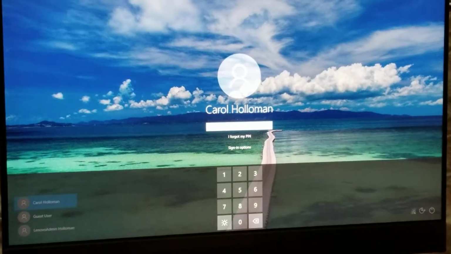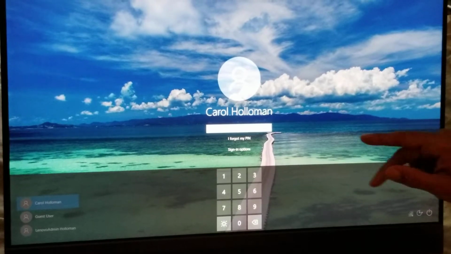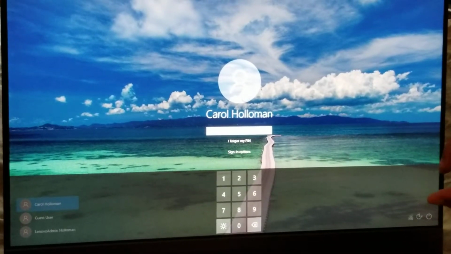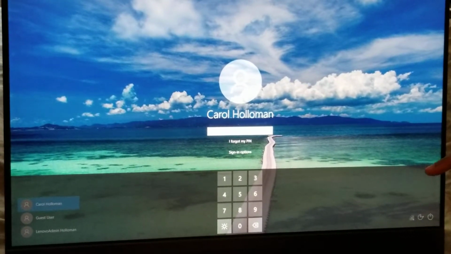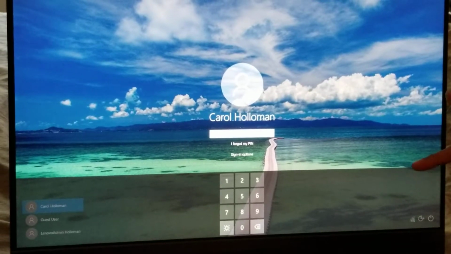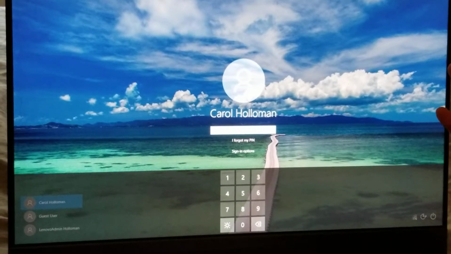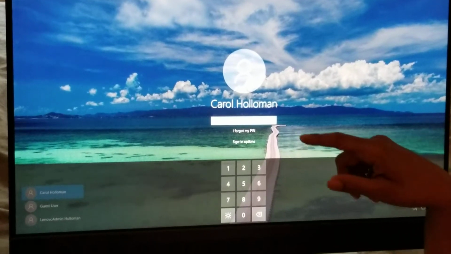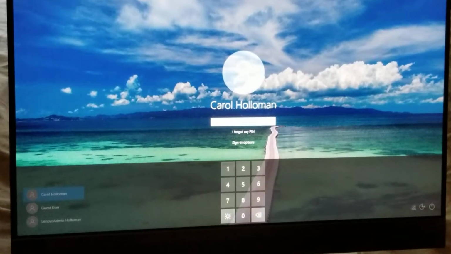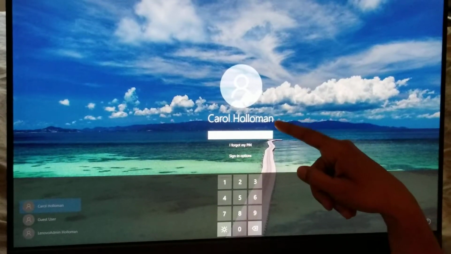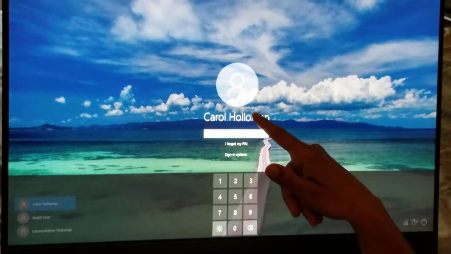I'm just saying, be cognizant of what browser you are using. Sometimes I'm going to ask you, what browser are you in? So this is what I mean by that. First, there are 3 users here. Right now it's offering you to sign in as Carol Holloman.